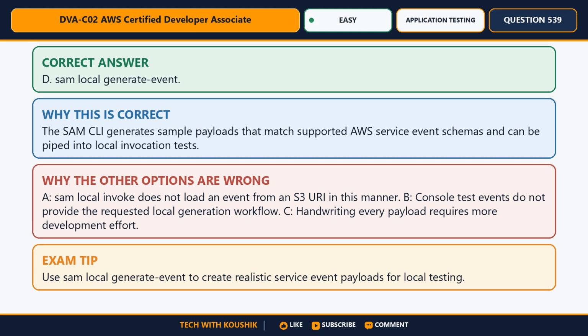A. SAM local invoke does not load an event from an S3 URI in this manner. B. Console test events do not provide the requested local generation workflow. C. Handwriting every payload requires more development effort. Exam tip: use SAM local generate event to create realistic service event payloads for local testing.